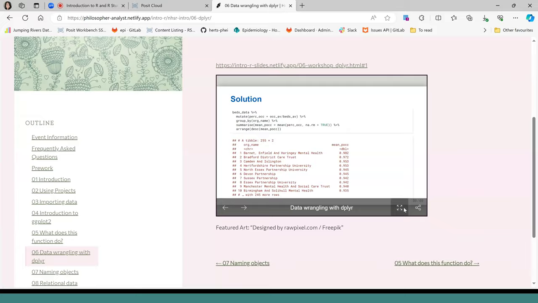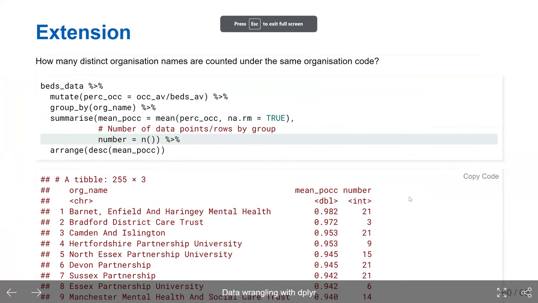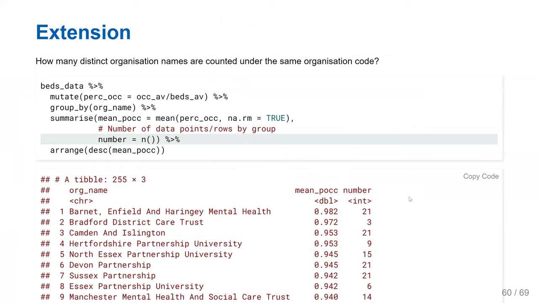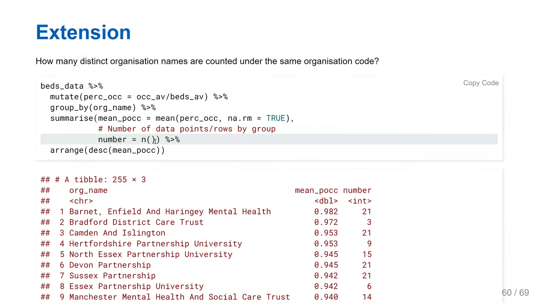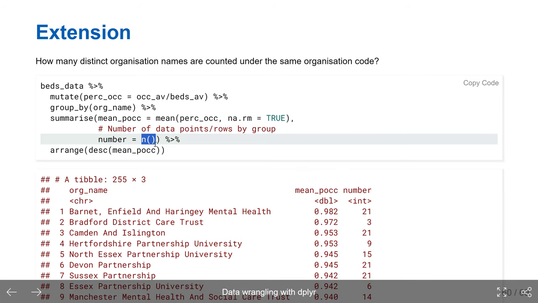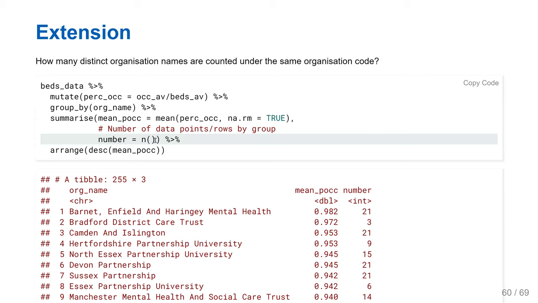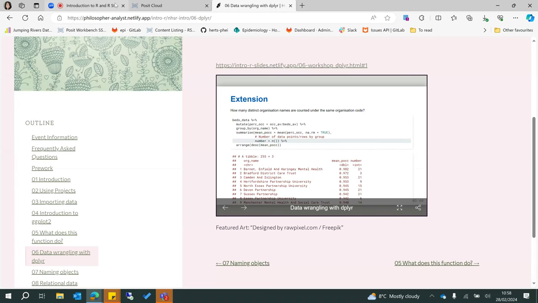Okay, let's see what the final slides are here. Then it goes through some extensions that are completely optional. So I don't think you need to include this. If you don't want to, you can just listen. But with summarize, you can add in a lot more information if you want. So we can also include the number of data points by group using summarize, using the n function. The n function doesn't need any additional arguments. You can just do n, and then it will do the count for you.